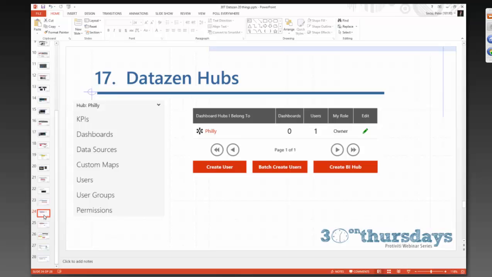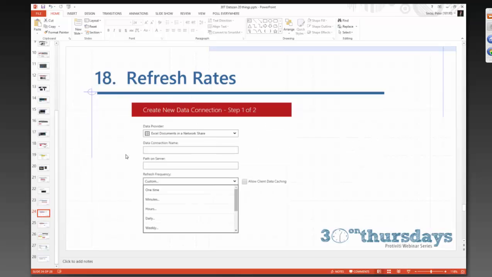Refresh rates. You have the ability, as you can see here, when you create a data source, and that's why I have a screenshot of it. In this case, it's an Excel document on a network share. You tell it where it is, and then you tell it how often you want it to refresh, and the data will refresh at that time frame, in minutes or hours.